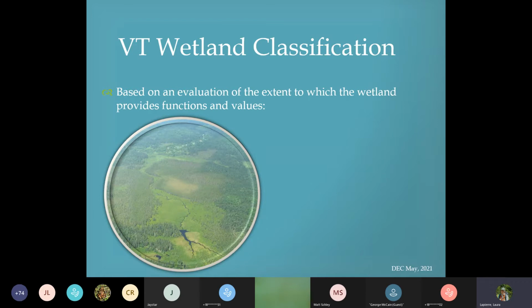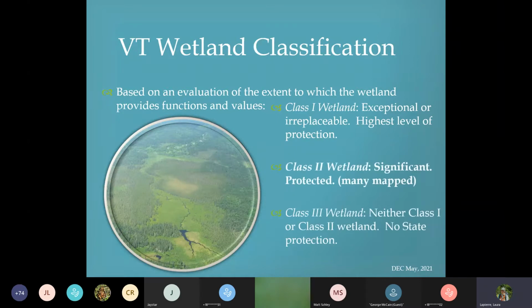So, understanding the functions and values, the state of Vermont gives wetlands protections based off of the functions that they provide. Those wetlands that are exceptional or irreplaceable receive the highest level of protection and are considered Class 1 wetlands. These are all mapped on the Vermont Significant Wetlands Inventory. So they're easy for you to find, and there are currently 9 Class 1 wetlands.